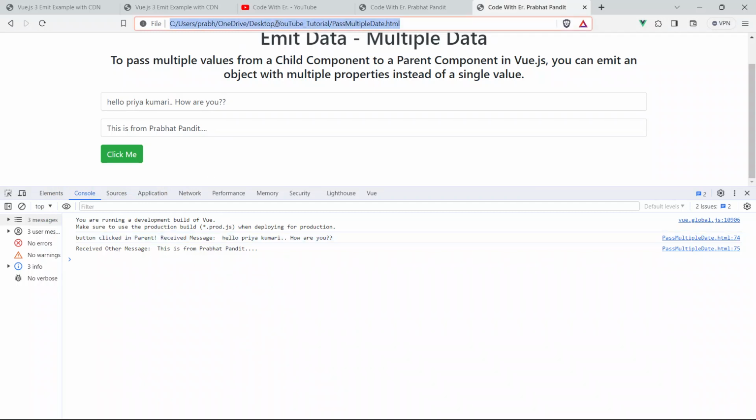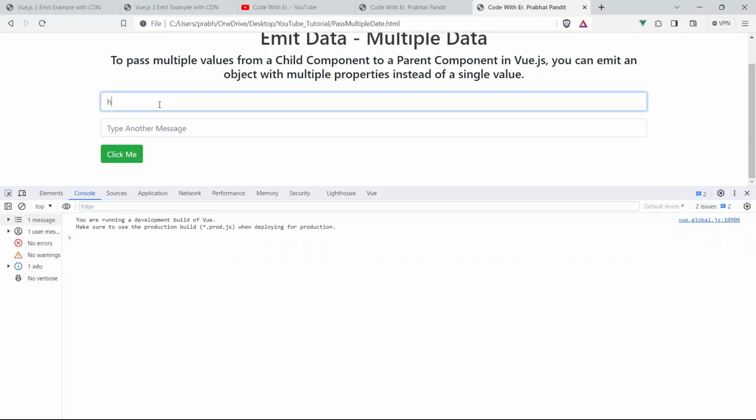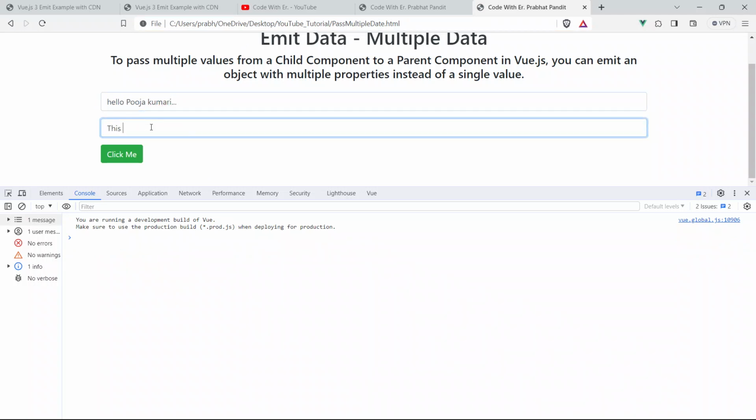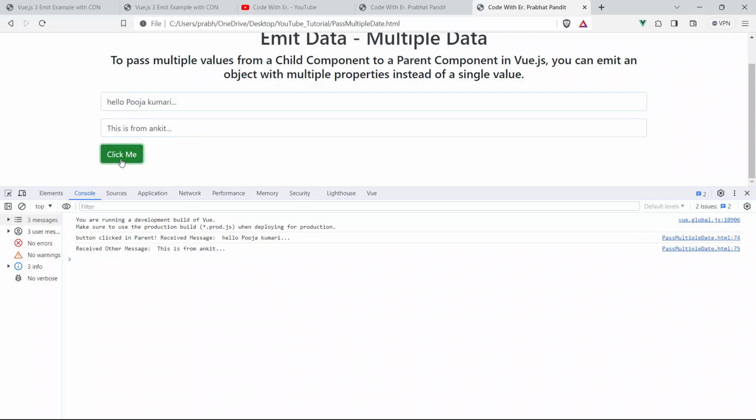Now just refresh the page again. I will say here, "hello Pooja Kumari," and the other message, "this is from Ankit." Now just hit the button, Click Me. See, boom, we got our message in the console. "Button clicked in parent, received message, hello Pooja Kumari, received other message, this is from Ankit."